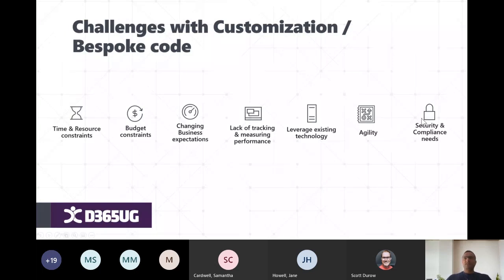And security and compliance is another big area which makes customization very challenging. If you are to build any bespoke solution, you need to make sure it's in line, for example, with GDPR, is able to cope with all of it, and adheres to your corporate security requirements, etc.